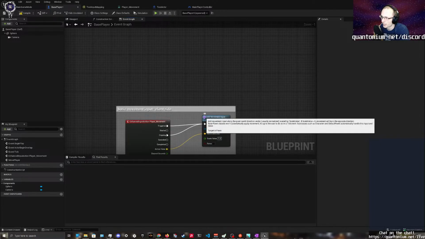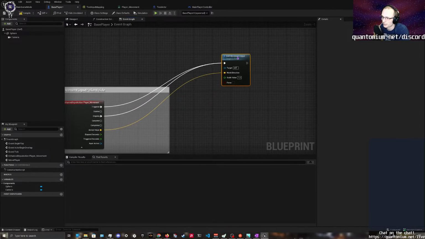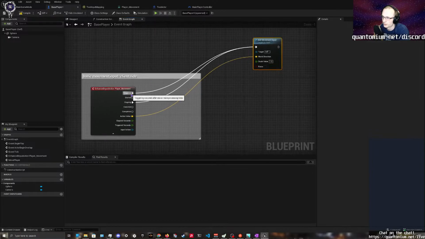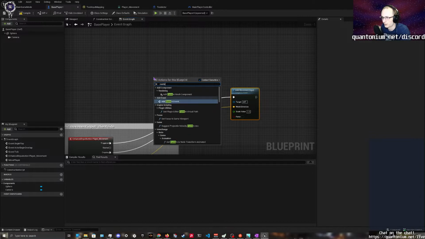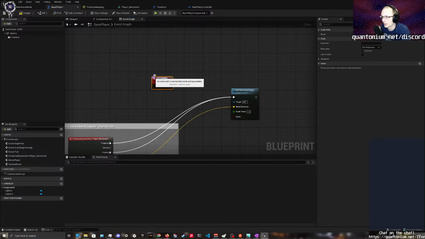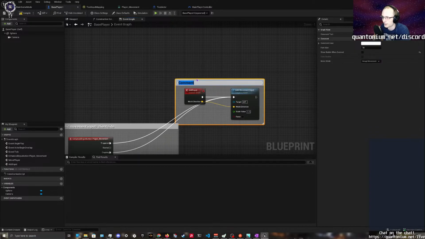All right, back to here on this add movement input. I'm going to make this a bit different. I'm going to drag that out and make another custom event. Add Input, nice and simple, just right there. And then we can just drag the world direction right there, and add the world direction. Add this in a comment: add movement input server side.